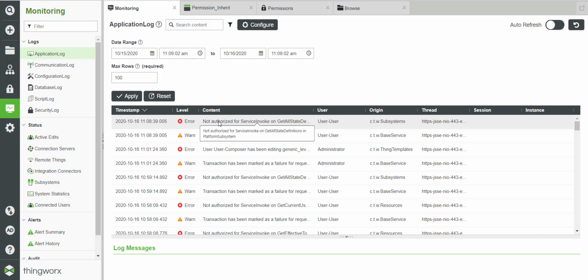Now you see the user is not authorized to get all state definitions on platform subsystems. So we have some subsystems and resource files, and there are some services that are really essential for nearly every application. And if you don't have access to this one, you need to grant access to it.